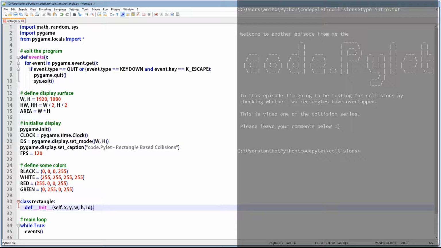The coordinates we've covered already, so I'll just mention the id. It's basically there to stop a rectangle checking itself for collision. If both rectangles' ids match, then there's no need to check for overlap.